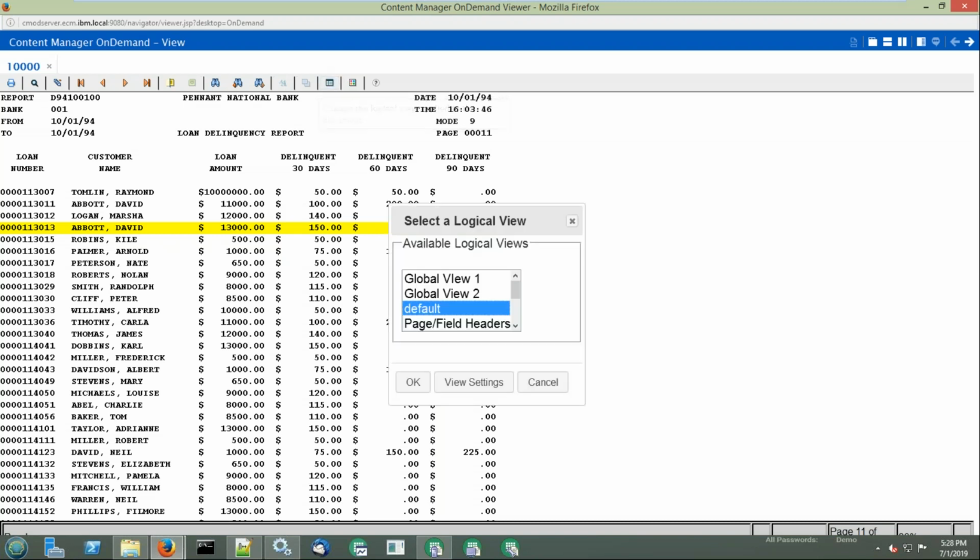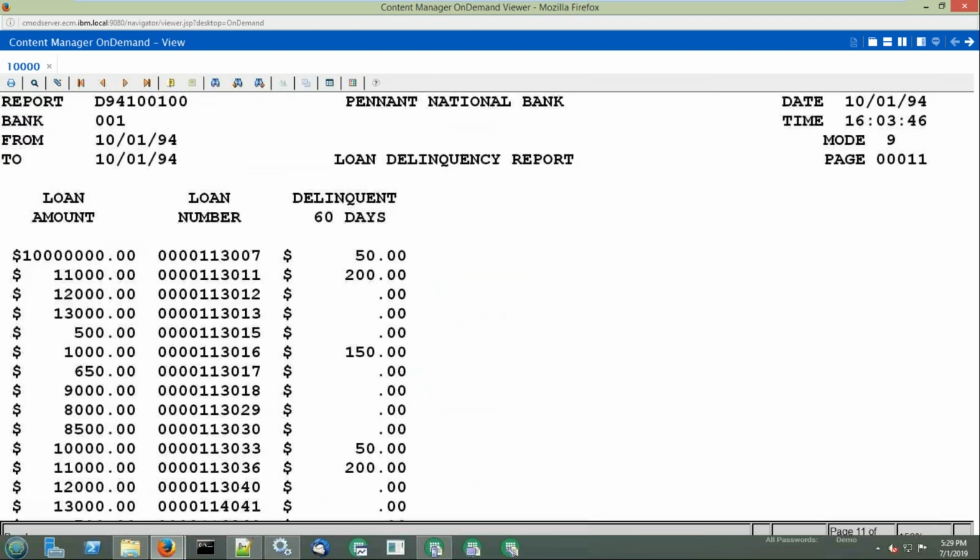I can also do other views as well. Say there's an employee that's working on a loan delinquency report, and they just need to see the 60-day version of it. All they need to see is the loan number and the loan amount. So I'll click on this here, and when it comes back, it changed the magnification, and it also put only certain columns that this person can see. That can be their default. That could be their only view, so they can't see the other columns of this document. So that's one way to do that.